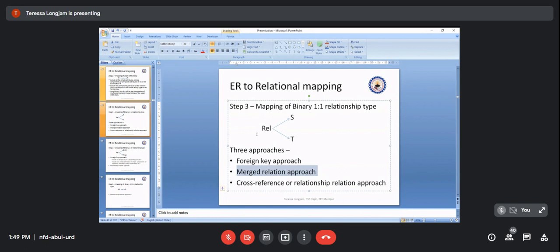Merging is a very simple approach. You just need to merge both of them, S and T, and after merging, the combination of the primary key of S and the primary key of T will become the primary key of the overall relation. Okay, you can say the resultant relation after merging. The last approach is the cross-reference or relationship relation approach.